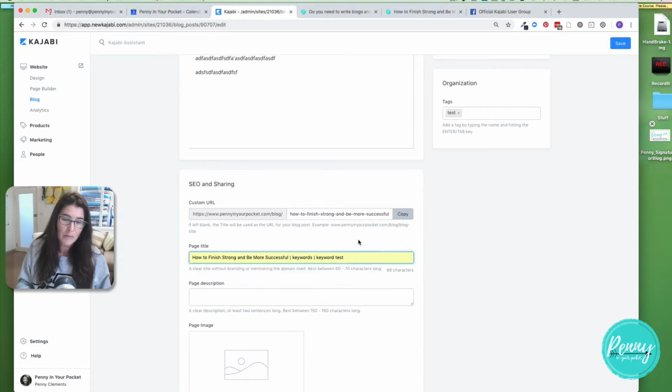The other thing you would do is pop in your page title, and the idea here is to populate your page title with words or keywords that you know prospective clients or customers would use when they're searching for you. So this is a really cool tool within Kajabi that you're able to use to build your SEO. And once again, whenever you're doing SEO for any of these blogs, think about how people will find you.